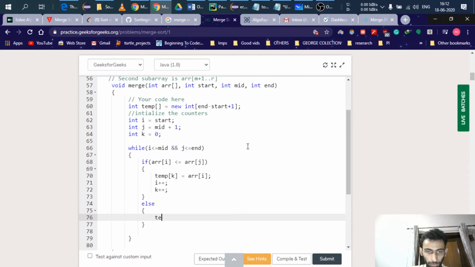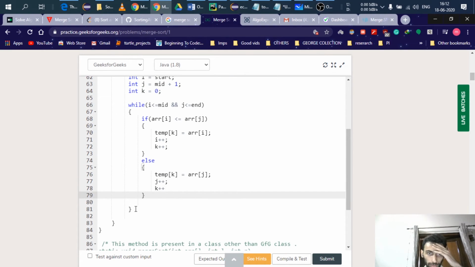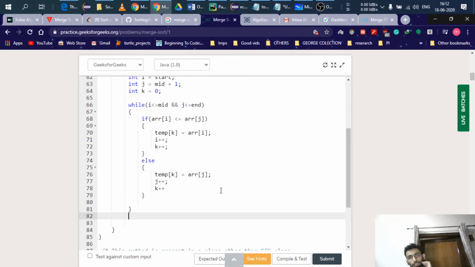Else, store that element from the right subarray to the temporary array, because if we go with this else condition, this means the right subarray contains the least element. After the execution of this while loop, we have placed the sorted elements in a temporary array, but there can exist a condition where we still have elements left in either the left or right subarray.